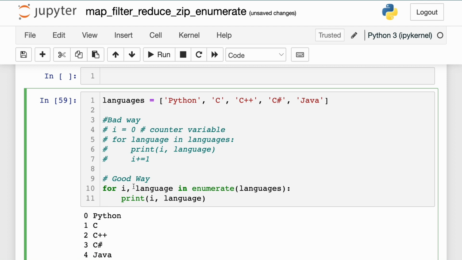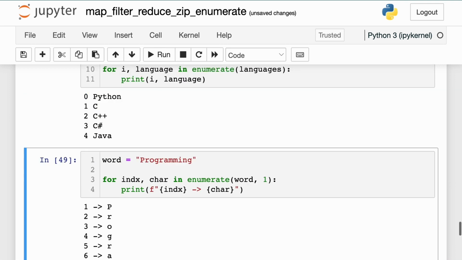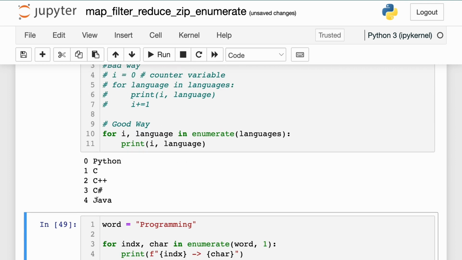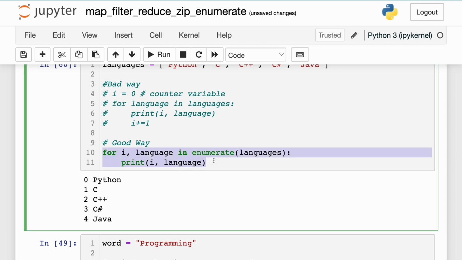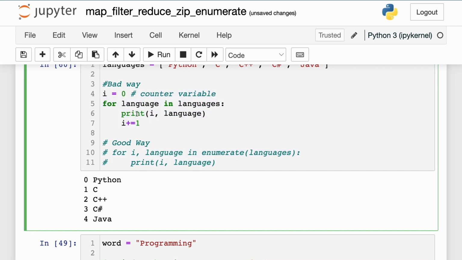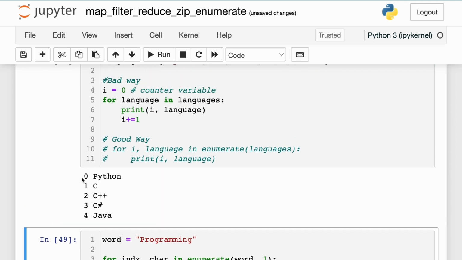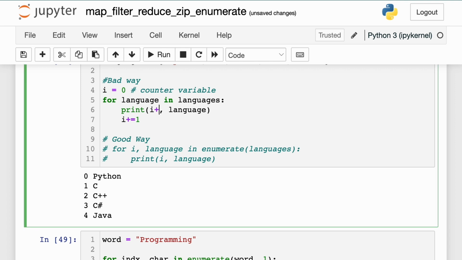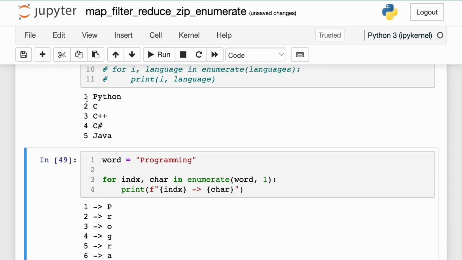So it gives us the ability to keep track of the position of the items in the list. When we run this code, we will see that we have the same thing. Now let me comment this. With this type of implementation, if we want to start from 1 to the last item, all that we need to do is increase this by 1 so that we get 1 to 5.